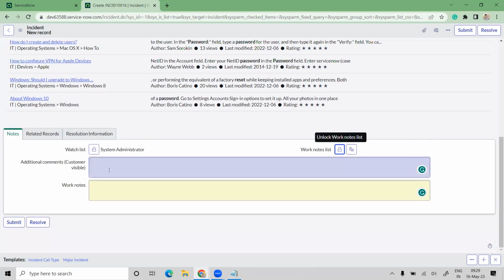Okay, and then the additional comments is something with which we can communicate with the caller. Whatever I have entered over here, if I click on save or post, that will be sent to the caller as a mail as well.